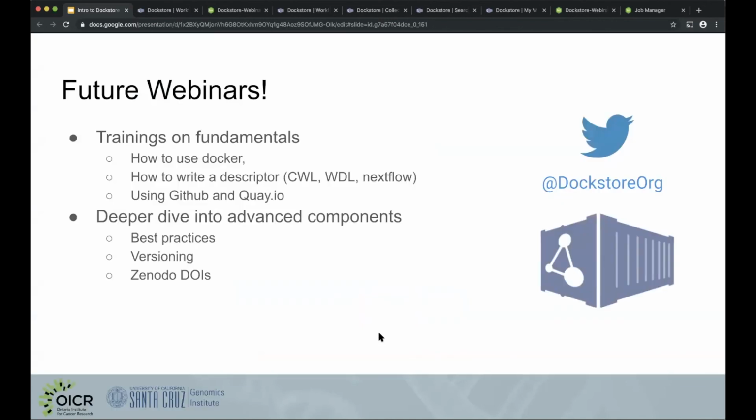Reminder, we're going to be having more future hands-on training webinars to go into a deeper dive into the advanced components of Dockstore, and to train people who've never really written in a descriptor language or never really written a Docker container, or even some basics like how to use GitHub and how to use Quay, etc.